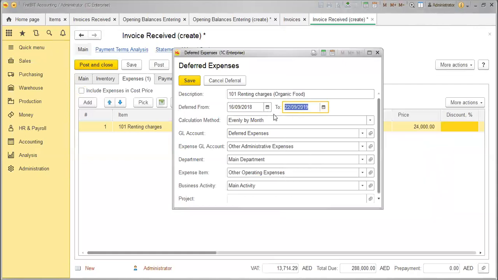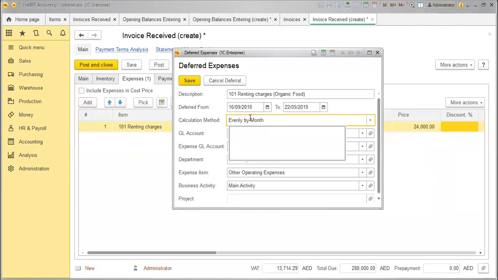This is the ending period for the deferral. The calculation can be done evenly by month, by calendar days, or manually. Evenly by month means, for example, 24,000 for a year, so every month 2,000 will be calculated. You can use evenly by month, and these are the accounts that will be used.